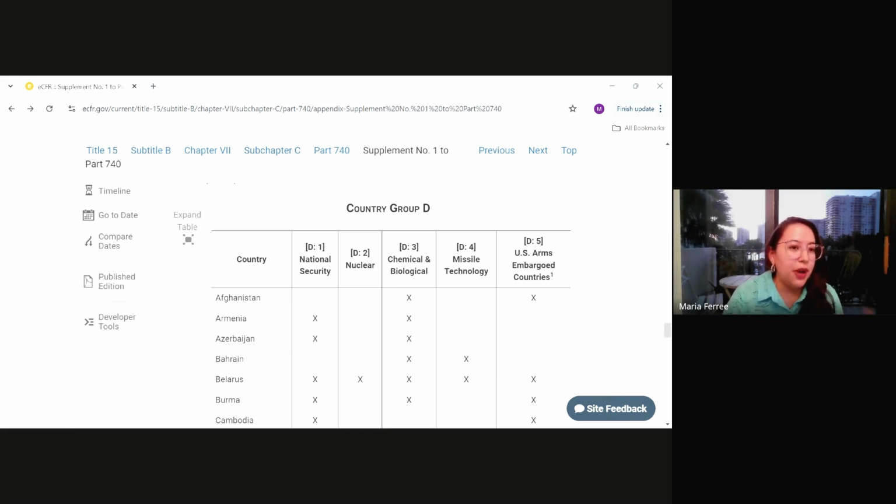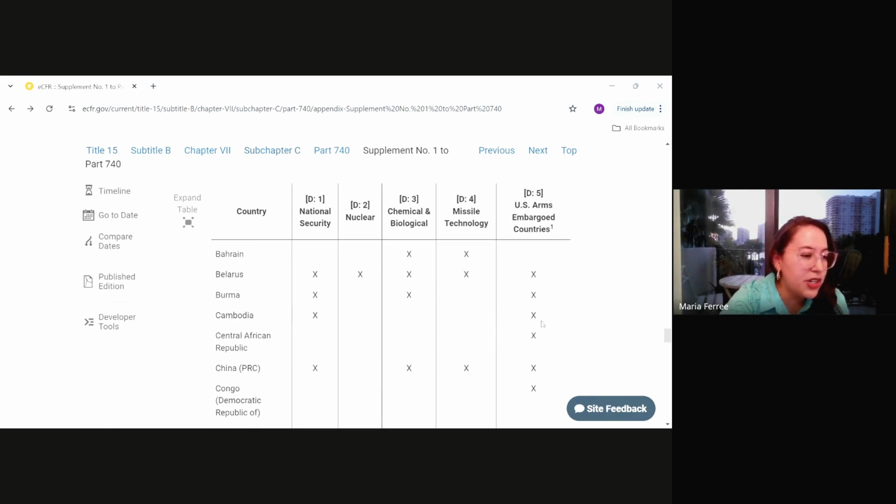And for D1, I thought it was also just interesting, or a fun fact, that these are countries of concern. And you will also find here most of the former Soviet republics. So I thought it was interesting to mention that in case you were just wondering, or just as a fun fact.